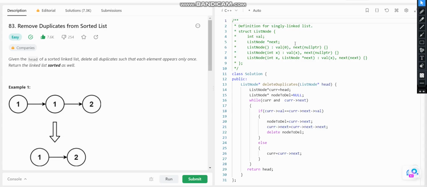Welcome to the channel. So today's video is another LeetCode problem, which is removing the duplicates from a sorted list. First of all, we will read the problem statement and then we will go to the solution.